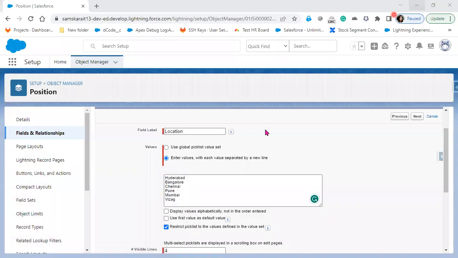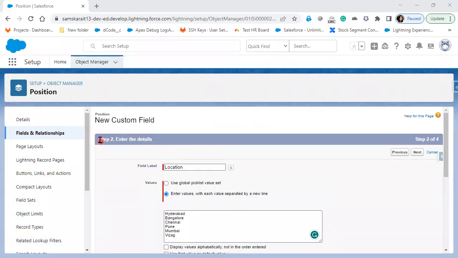Right now we are in the first step. Step 1 is done. I have chosen the data type, the pick list data type. Now the second step is I need to enter the details. Here I have taken the field label as location.